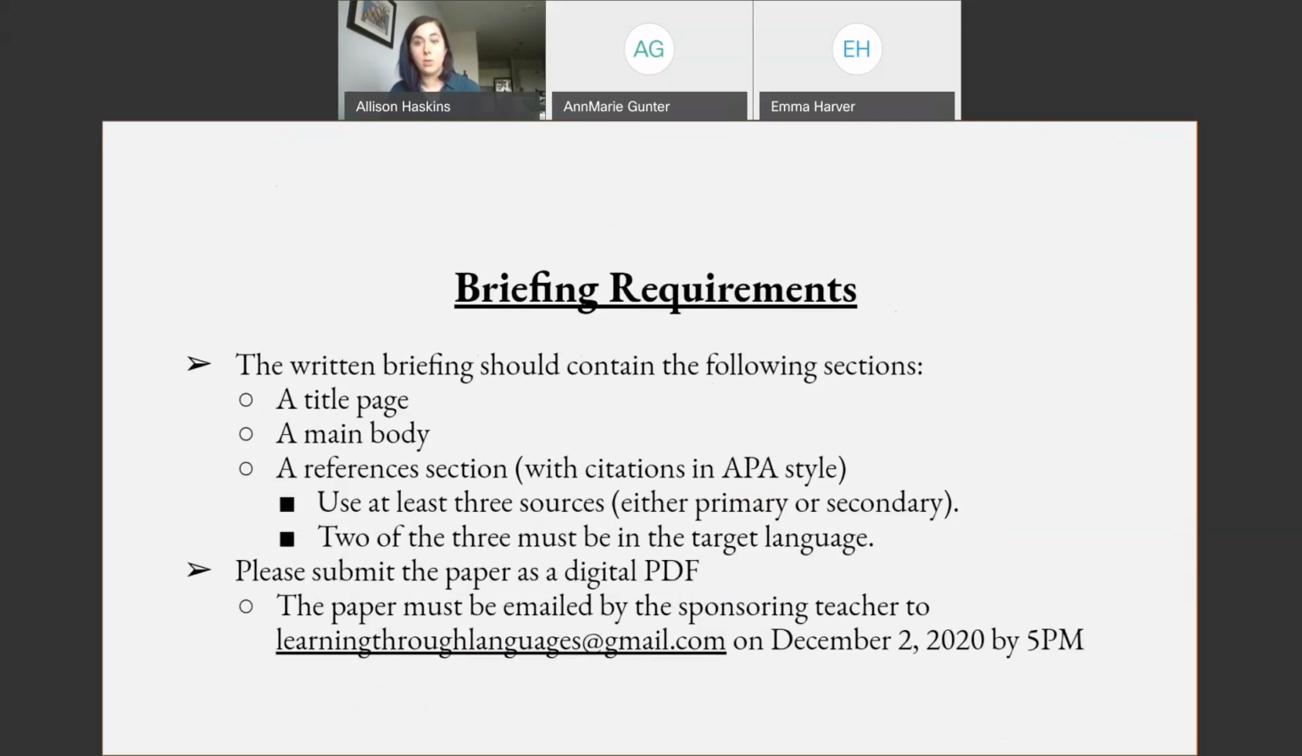We ask that students use at least 3 sources. They can be primary or secondary sources, and 2 of these 3 sources must be in the target language. For example, the French team writing about tourism in Turkey, 2 of those 3 sources they use to write their briefing need to be in French. The third one can be in English, and if they end up using 5 or 6 sources, as long as 2 of those sources are in the target language, it's fine.